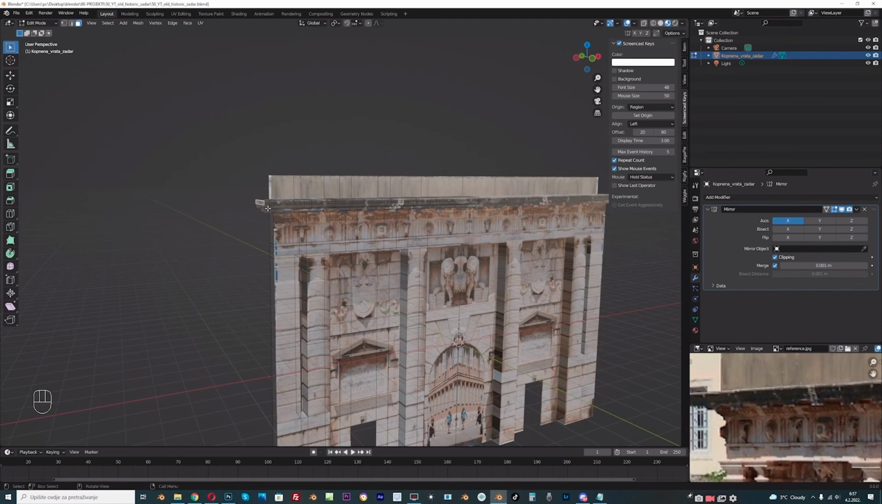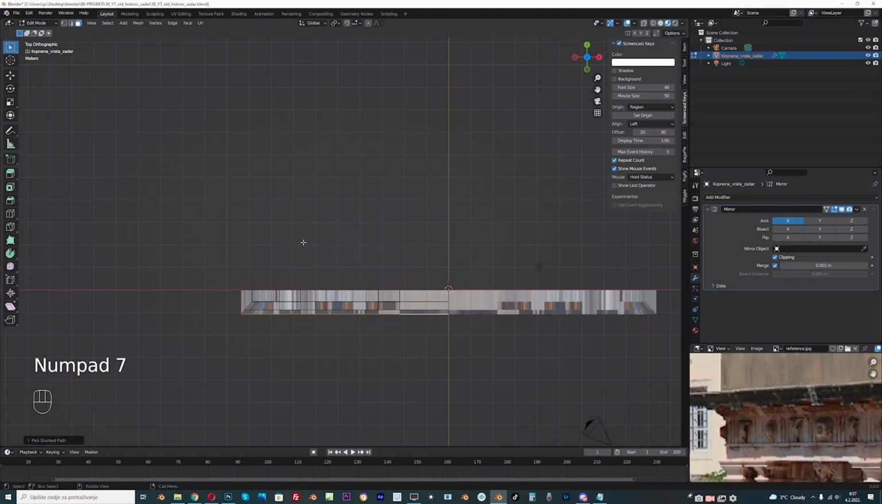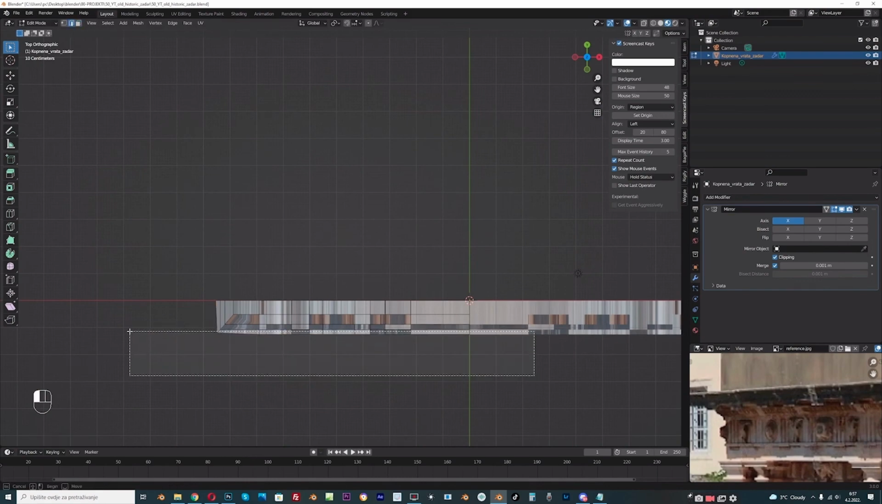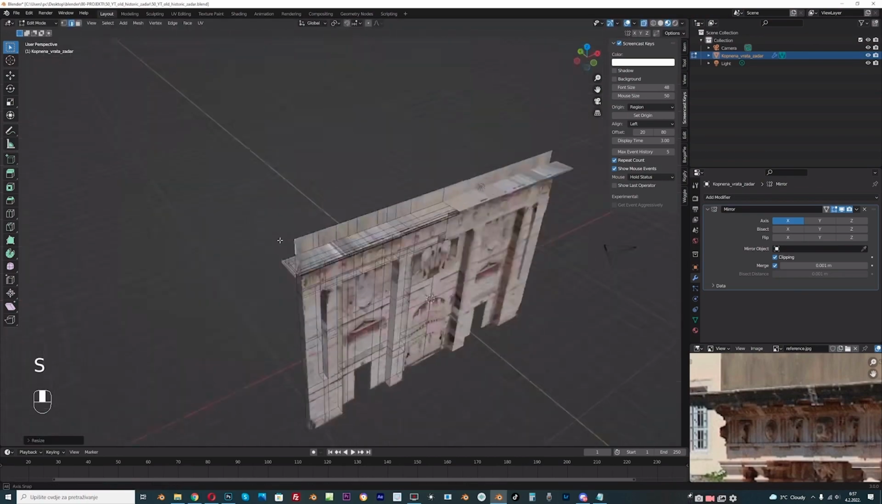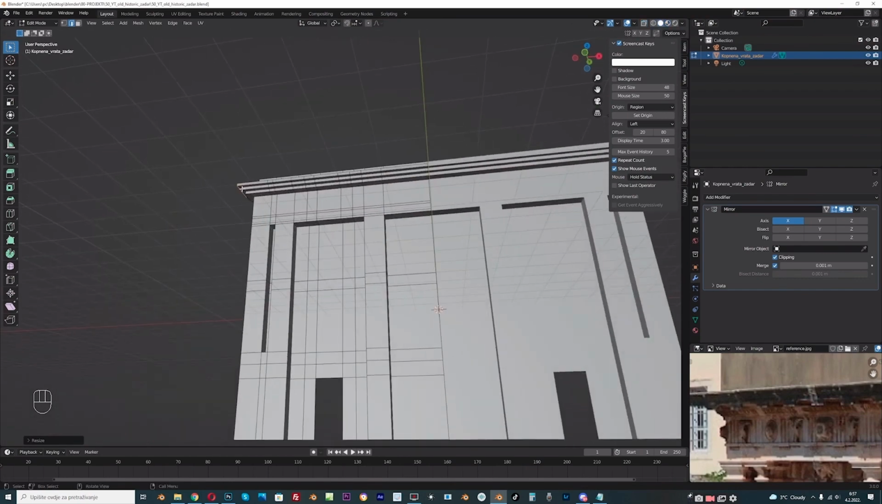And now just select this one on top and repeat this process. Alt E, wireframe mode, and SY0 and SX0. And now we have these steps here.